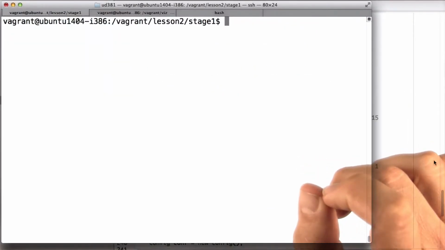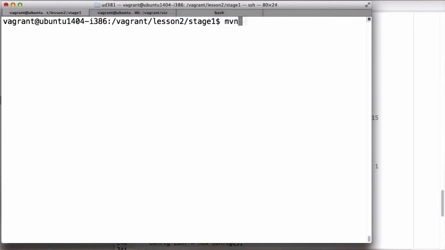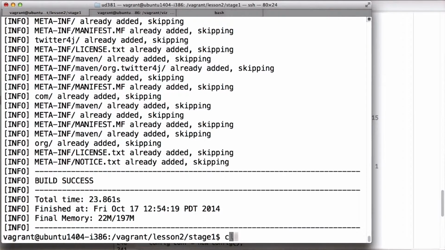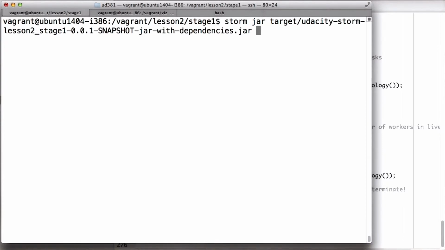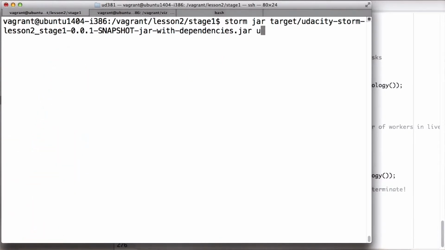With your Flask microserver running, go to your command line in lesson 2, stage 1, do a maven package. Once you see build success, I'm going to clear this. Submit your topology using the command storm jar target/udacity-, remember that and hit tab. Remember we want the dependencies in our jar, udacity.storm.WordCountTopology with camel case.